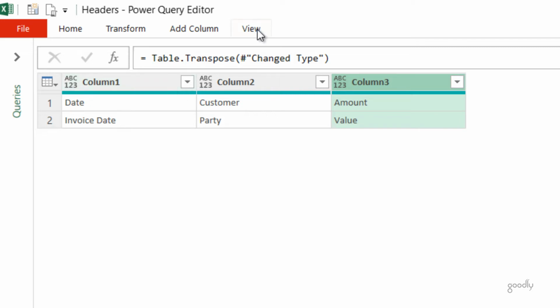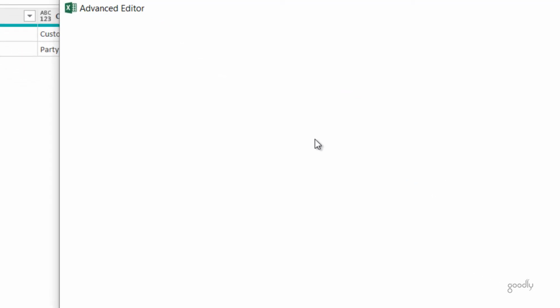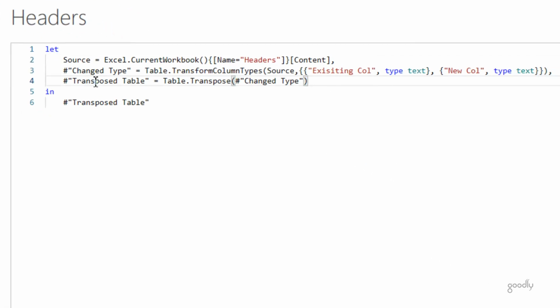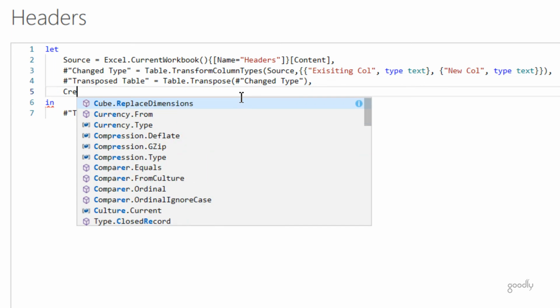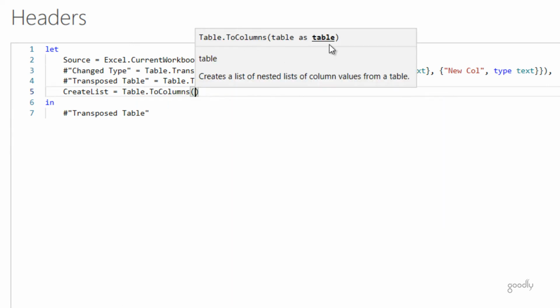Take a look. I'm going to go to the advanced editor. In the view tab, I'll click on the advanced editor, and you can see that the last step is transpose table. I'm just going to put a comma here and write another step. Let's say create list. I'm going to say Table.ToColumns actually. You can see that it's asking me for a table, and the previous step generated a table. I'm just going to pick up that.